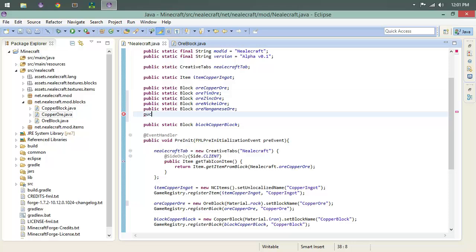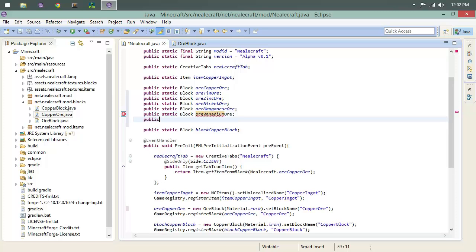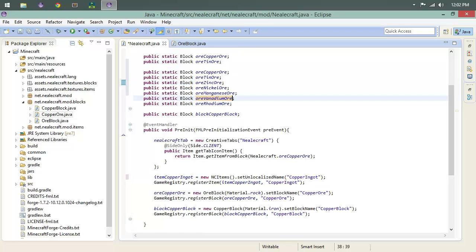Public. I can never type public right. Jeez. Public static block. Or vanadium. Or public static. This is going to be the last one, I promise. Public static block or rhodium. Rhodium ore. Sweet.